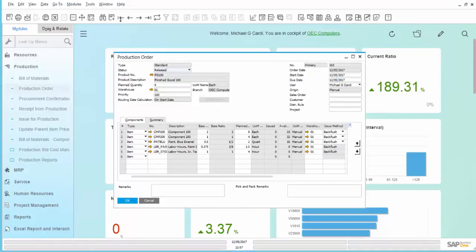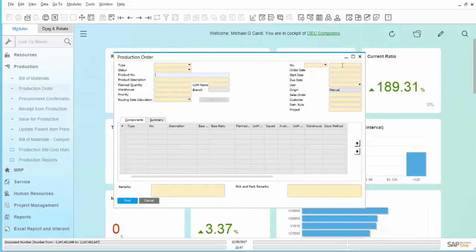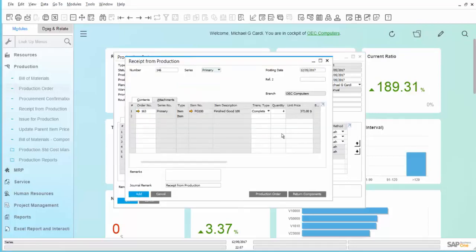When word comes back from the production floor that production order number 163 has been completed, I change to find mode. I call up 163. Again, if in the actual production any of the component quantities changed, I could reflect that here. These fields are all active and editable. I will just go ahead, right click and report completion.